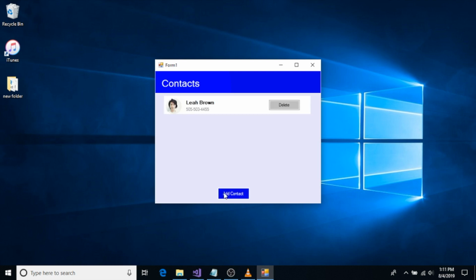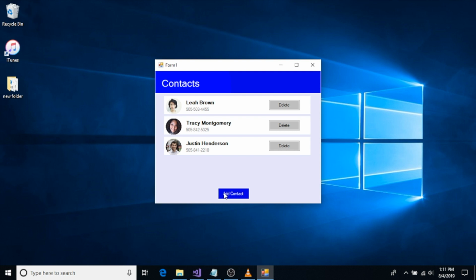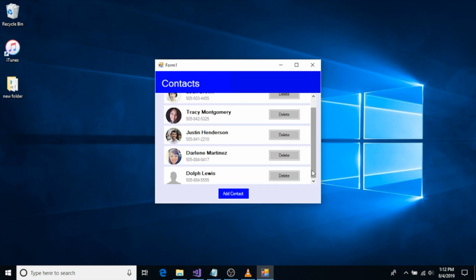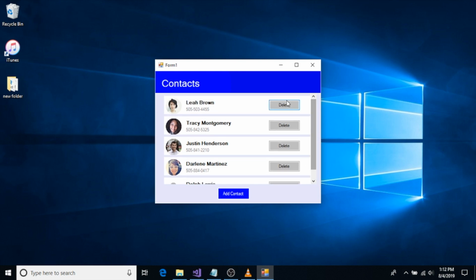I'm going to show how I create multiple panels at runtime in VB.NET. Each time I press the Add Contact button, the app will add a panel with a picture box, two labels, and a delete button. When delete is pressed, it will remove the panel.